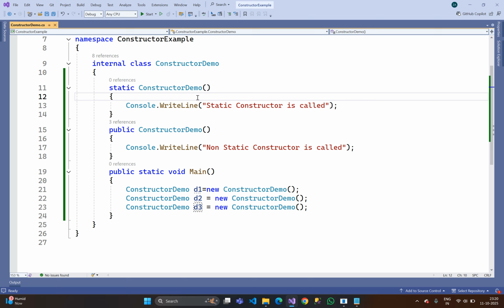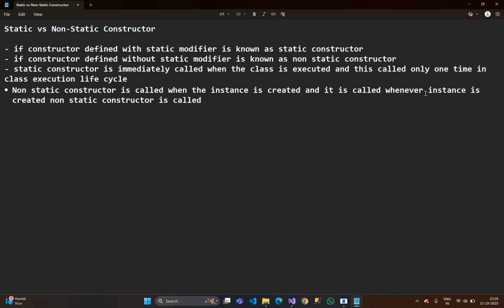Okay, that's why I have written here: the non-static constructor is called when an instance is created, and whenever an instance is created, the non-static constructor is called.